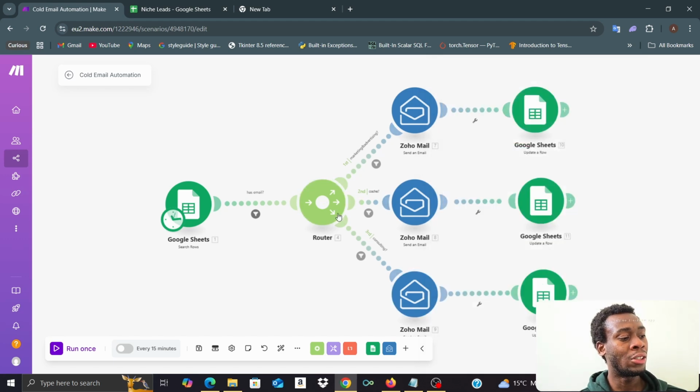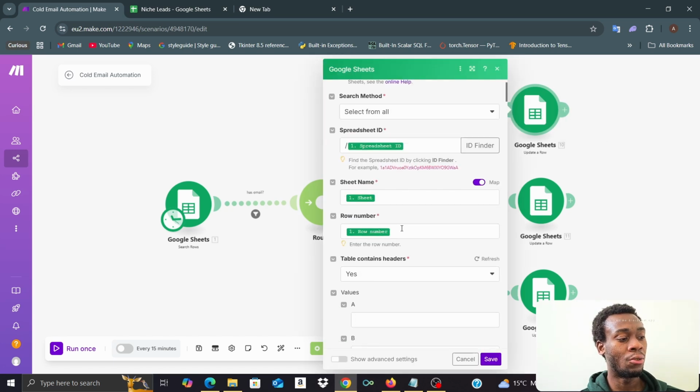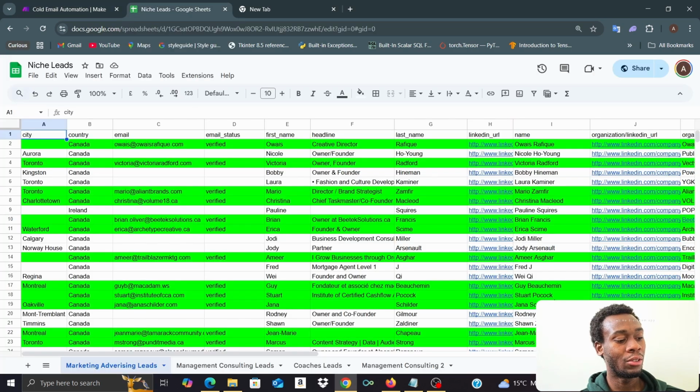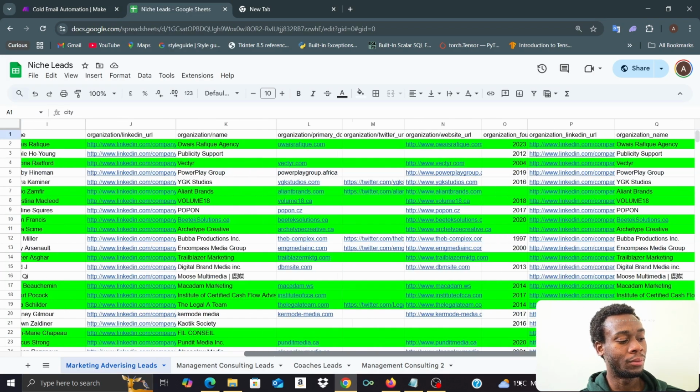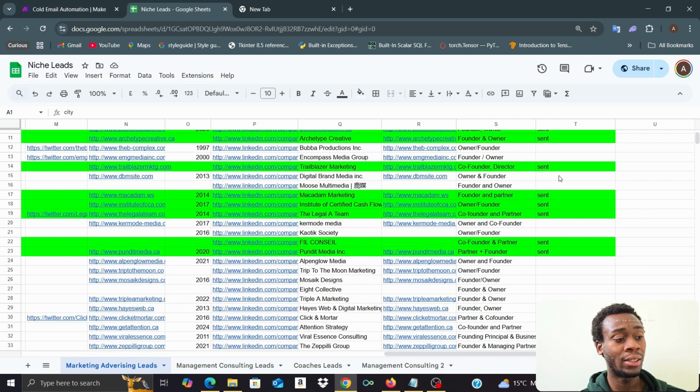So that's the router. The router just diverts traffic, so sorry, it sorts which of the incoming data is from the marketing sheet, coaches sheet, or consulting sheet. And what I'm doing here is just updating my spreadsheet row number. I am updating the row T, which is the status. Yeah, as you can see, row T, which is the status column. I'm just updating it to sent.